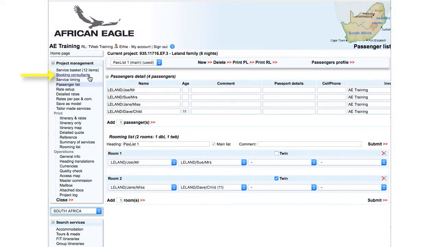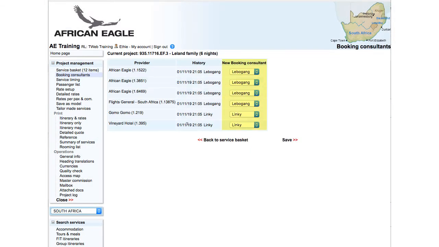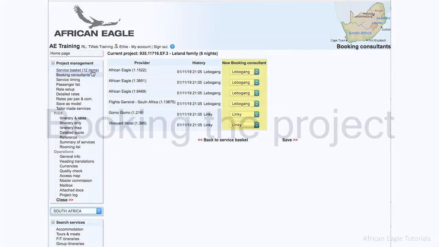Click on Booking Consultants to see which booking consultants are linked to the providers in the project. This depends on the booking consultant defined as default for the tour consultant, here for Gomo Gomo and Vineyard, and in some cases on the booking consultant specified for the provider, for example, African Eagle and Flights. In general, this can be left as is, except if you have a particular reason to work with a specific booking consultant on a specific project. It is indicated so you know who to follow up with should you have a question about progress on a booking.